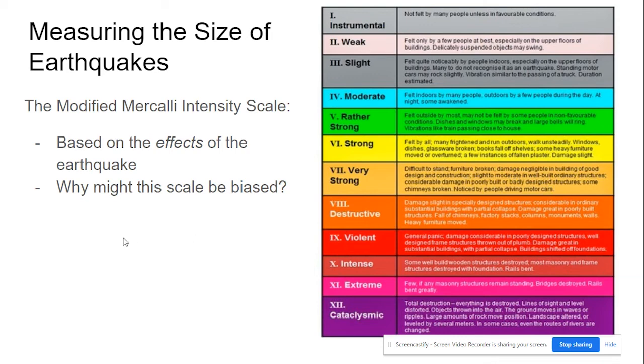etc. But the scale might be a little biased. For example, if there's no people around to feel the effects, then we have nothing to compare to. If the area is not very populated, or if things are built really strong, then you can't really tell how destructive the earthquake might be. So because it's based on effects, it might be a little biased.